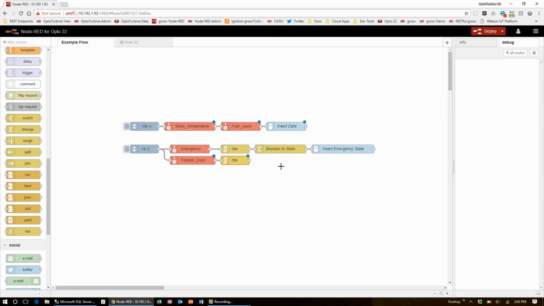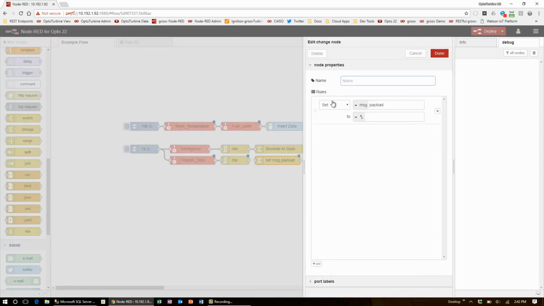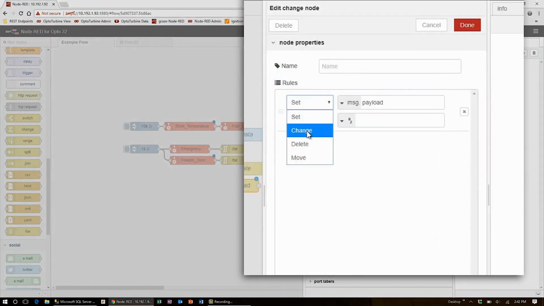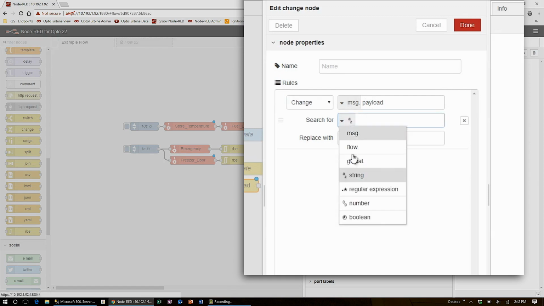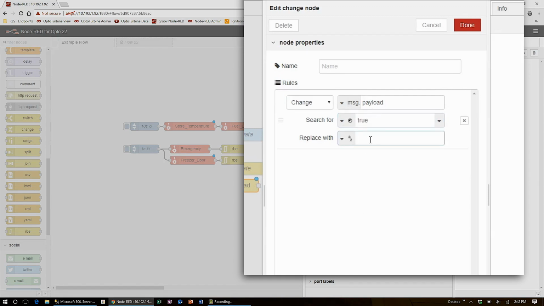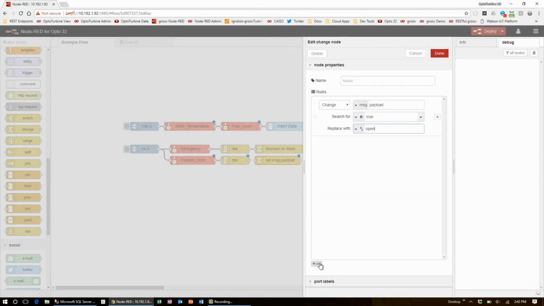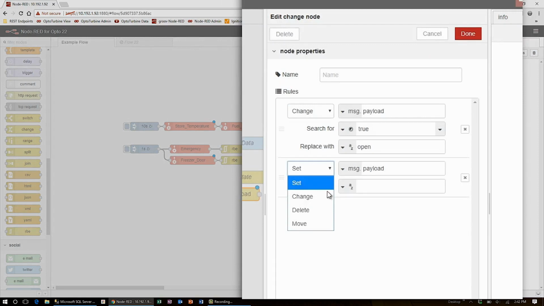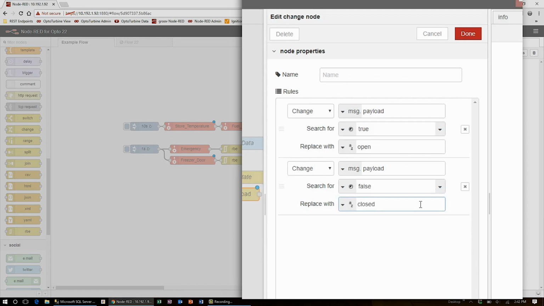Now I have the true-false value from the freezer door, but that's not very descriptive, so like emergency, I will bring in a change node. Here I'm going to add some rules to edit the strings that are in payload. I'm going to change the message.payload and search for the Boolean value true, and I'm going to replace that with open. Then I can add another rule, and I'm also going to change message.payload and search for the Boolean value false, and then I'll replace that with closed.